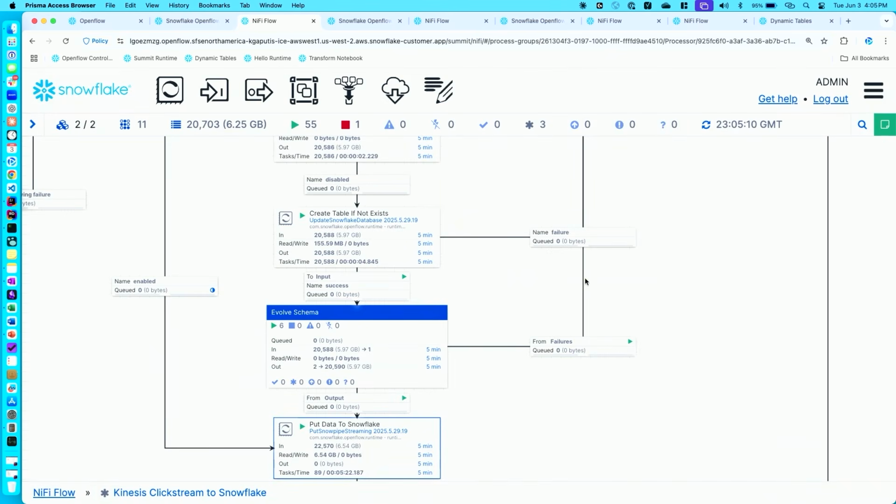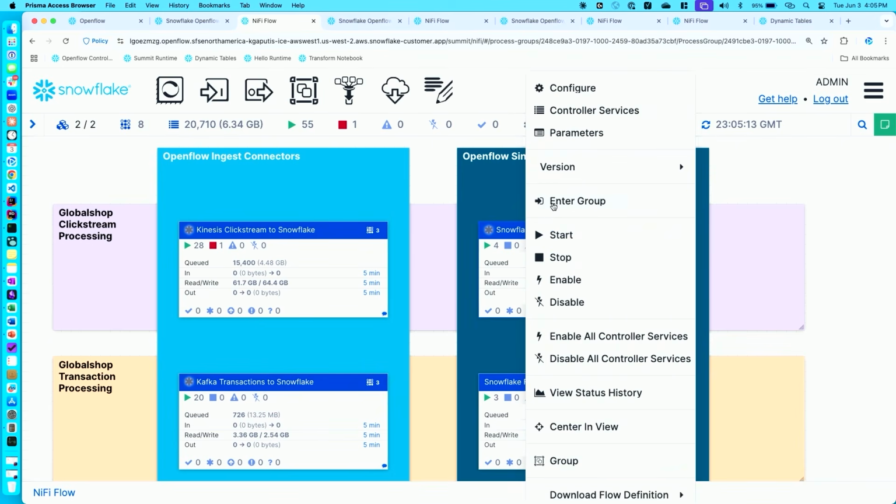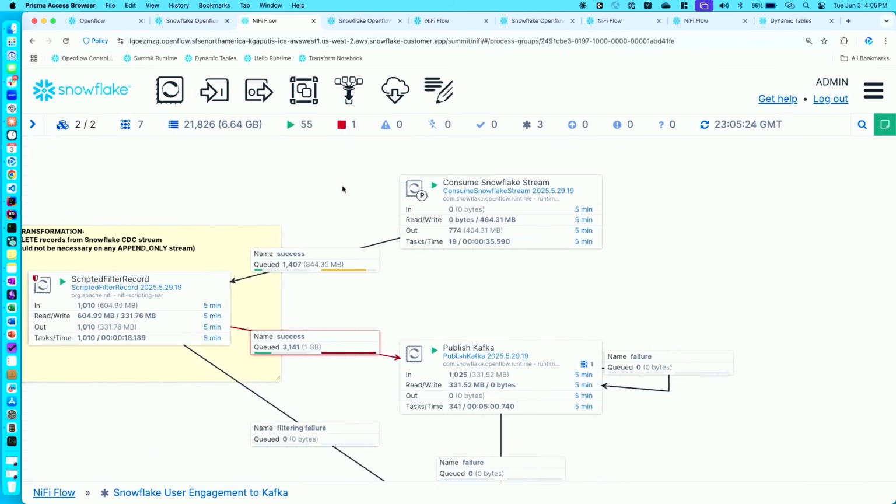So now if I back out, I see I've been sending all this data into Snowflake. What's coming out? This is the Snowflake to Kafka connector that we just talked about. Here, I'll notice that there is a consume Snowflake stream processor. This is what's actually connecting to a stream within Snowflake. In this case, it happens to be a stream on a dynamic table.